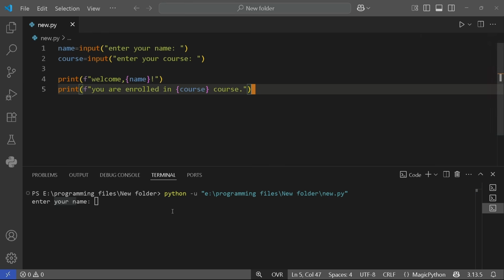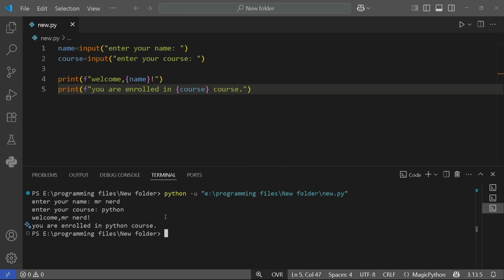Okay, let's run it. First write name, Mr. Nerd. And then course, Python. And you can see it is showing here that you are enrolled in the Python course. So this is how you can simply use formatting for strings in Python. In today's video on strings, we showed you how to work with strings in many ways. I hope this video was helpful.